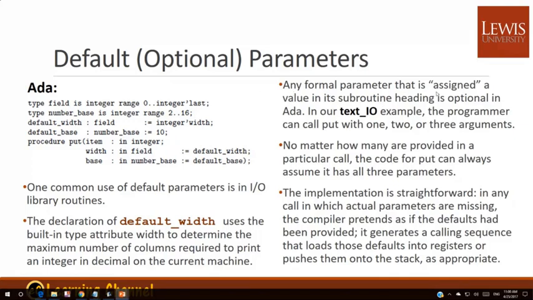Any formal parameter that is assigned a value in its subroutine heading is optional in Ada. In our Text_IO example, the programmer can call put with 1, 2, or 3 arguments. So 2 have default values, at least you need to assign 1, and at most you can assign 3. No matter how many are provided in a particular call, the code for put can always assume it has all 3 parameters, and for the missing ones, you will use the default value.